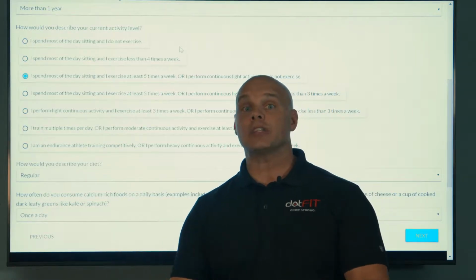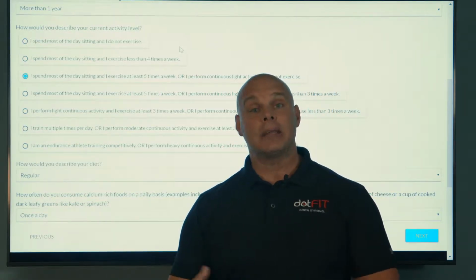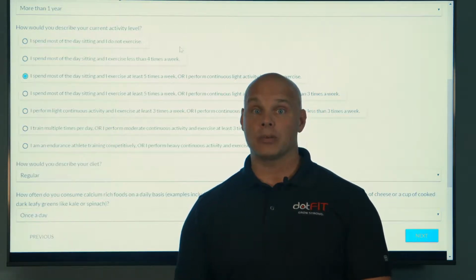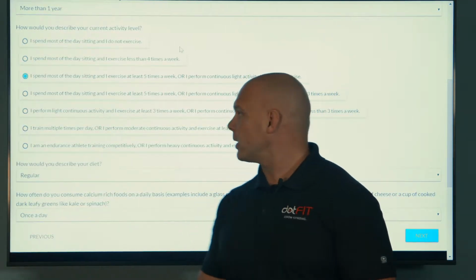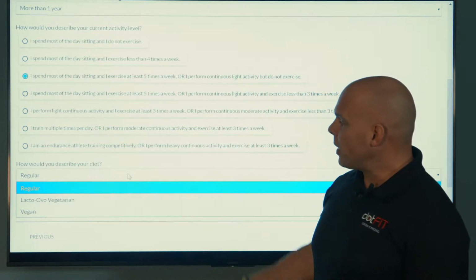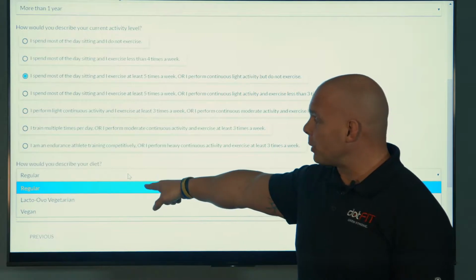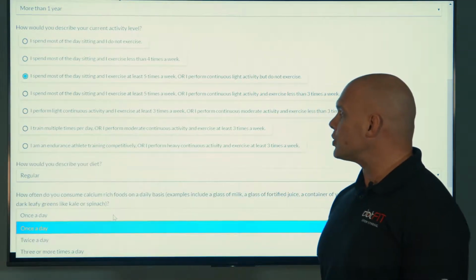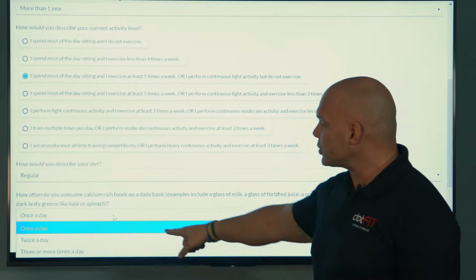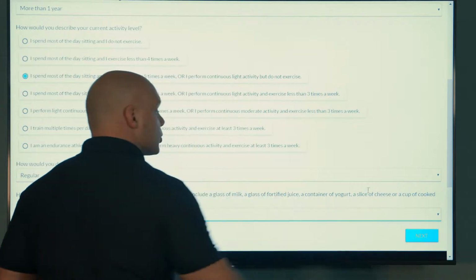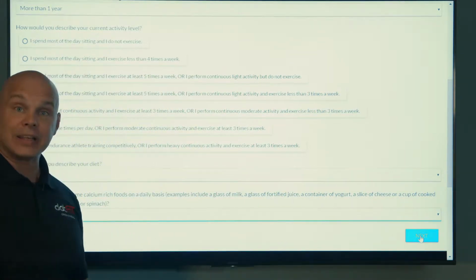Been working in the fitness industry for a very long time, but nowadays I do a lot of traveling and I sit behind a desk when I don't get to get my workouts in, so I have to be real with myself. Now, if we come down here, how would we describe our diet? We have a few different options here. We're going to stay with regular. And then the last question, how often do we consume calcium-rich foods? And we'll stick with once a day. After we're done with this, again, we're going to go back to our bottom right-hand corner and click Next.